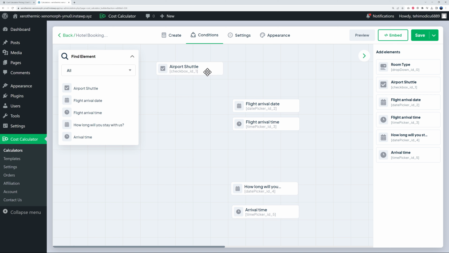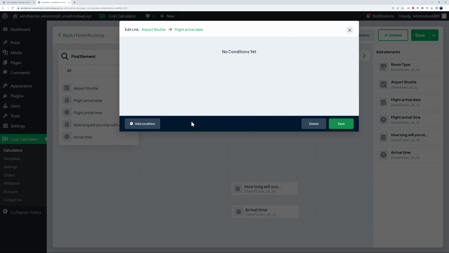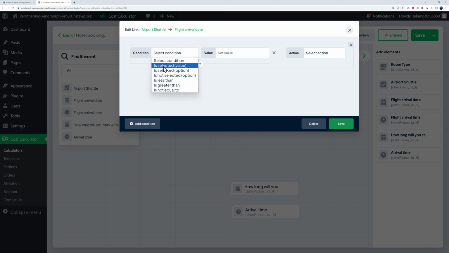And all we need to do now is to click on airport shuttle and link this to that one. And we're going to link that one to this one as well. So I'm going to show you. So grab one of those dots. Then draw a line, just like this, okay? Click on the pencil, and now we can add our condition. So what's the condition? As you can see, you have all these different options. If selected value, is selected option, is not selected as an option, is less than, greater than, not equal than.